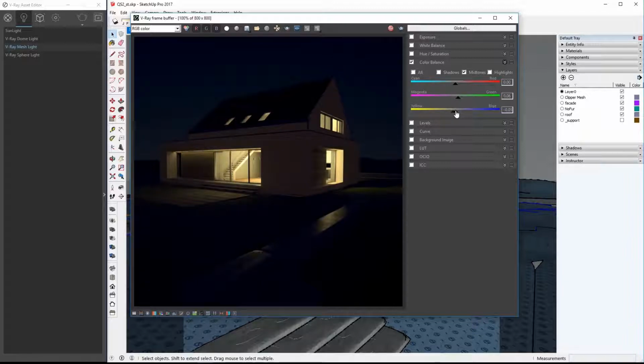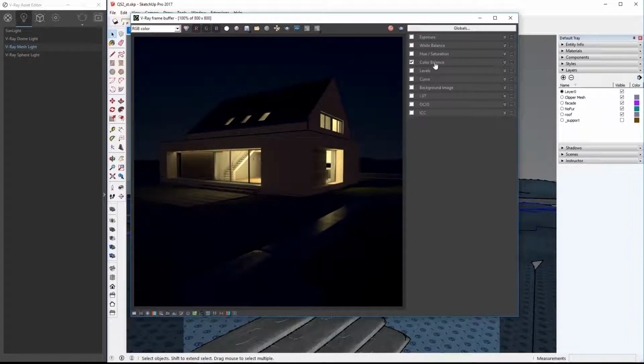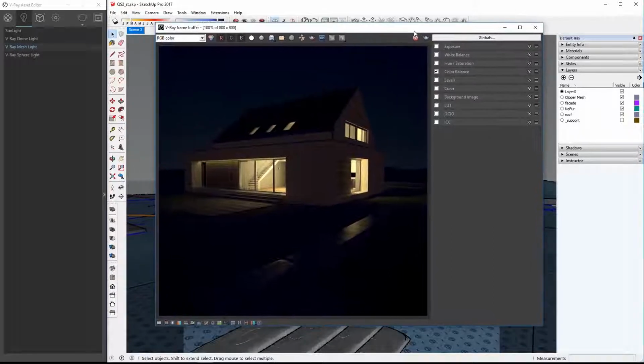When you're happy with your color adjustments and the progressive rendering has reached a satisfactory point, click Stop in the VFB to halt the render, and there you have it. Thank you for joining us for this quick start video introducing exterior lighting workflows in V-Ray for SketchUp.